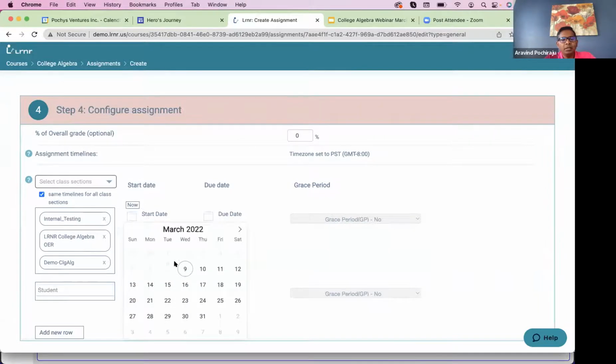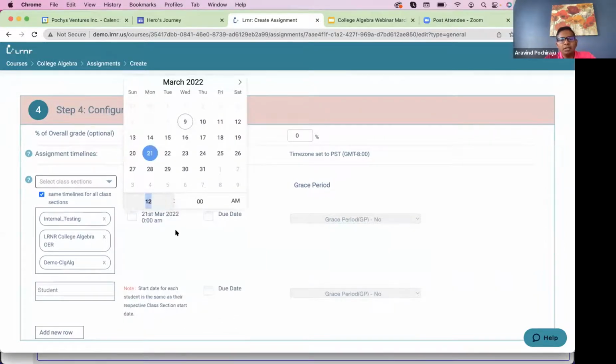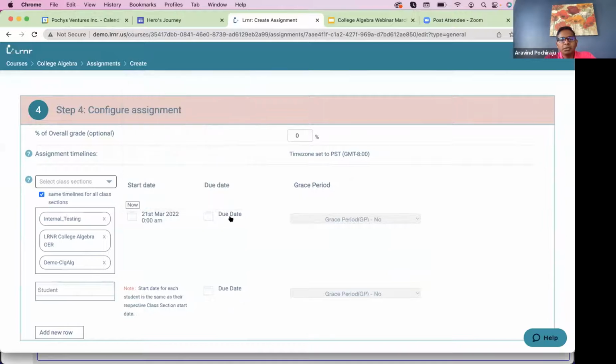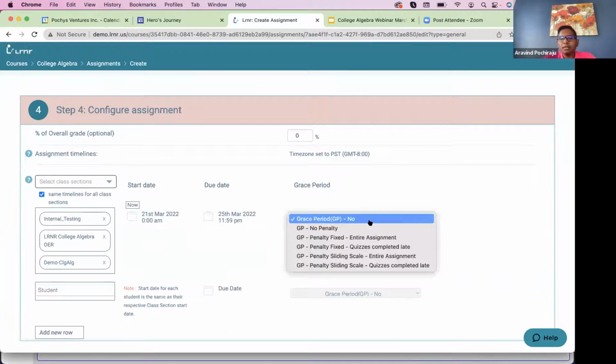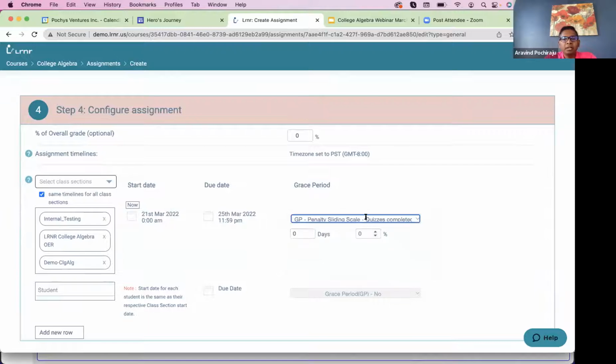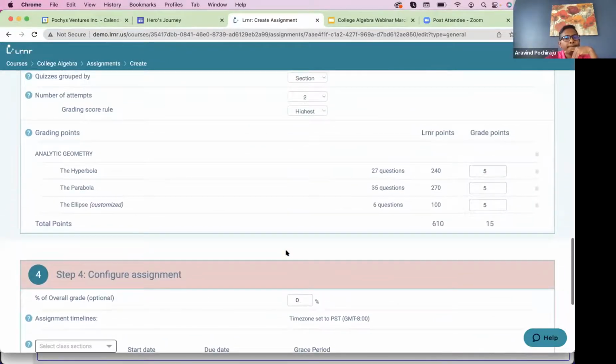Let me start something in the future. If it's a future start date, students don't see this assignment until it is current. And you can give a grace period, just like every other assignment. The only difference is we have a sliding scale for only the quizzes that are completed late. So if I give 2 days, 20%, every day they're late, they lose 10%, and they only lose that 10% for the quizzes completed late.